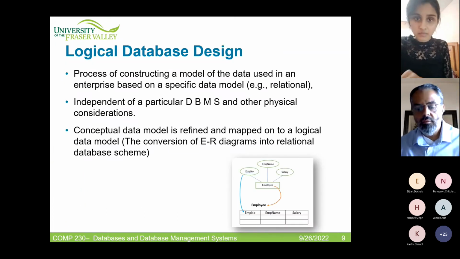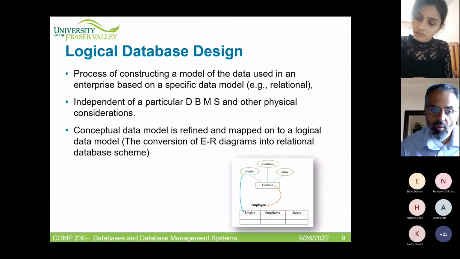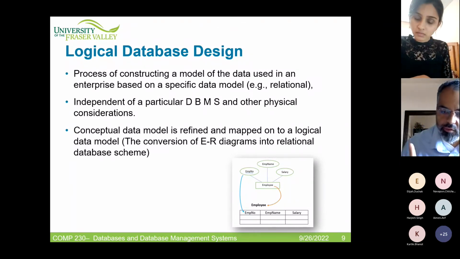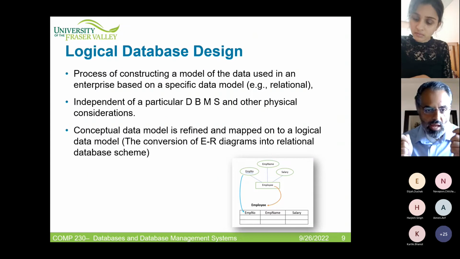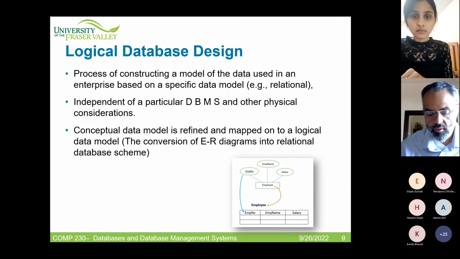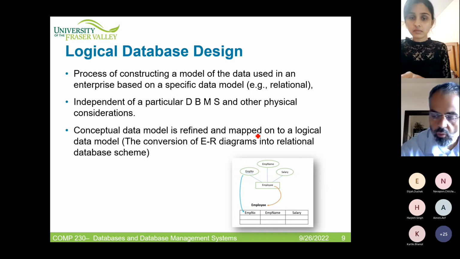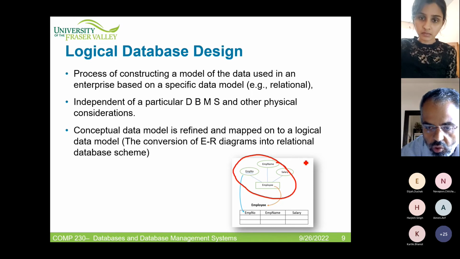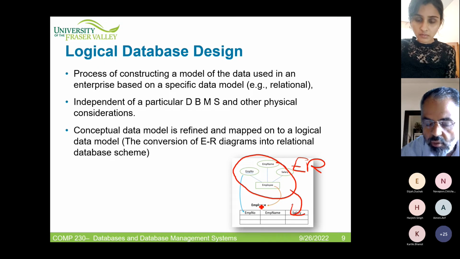The logical design, now I have to think about the data model, not the database management system. So the input for this logical database design will be the conceptual design, which is in our case the entity relationship diagram, like here. This is the conceptual design, the ER diagram that we are going to discuss today. It will be an input for the logical database design.